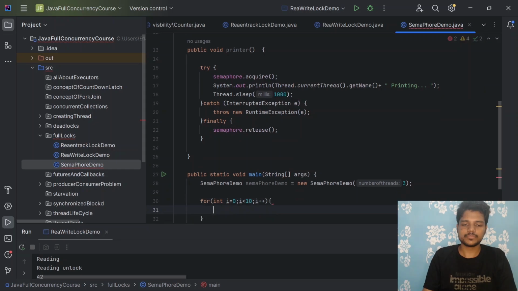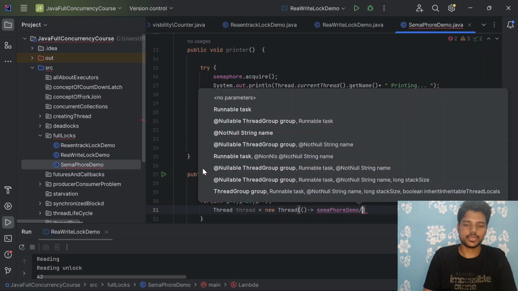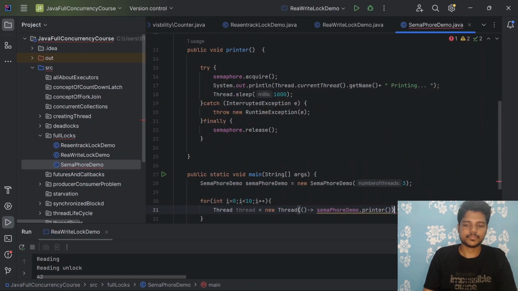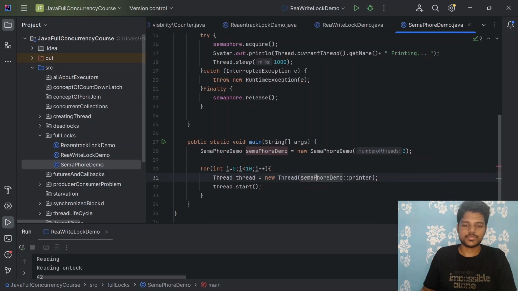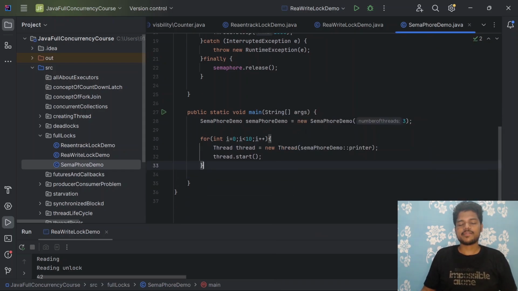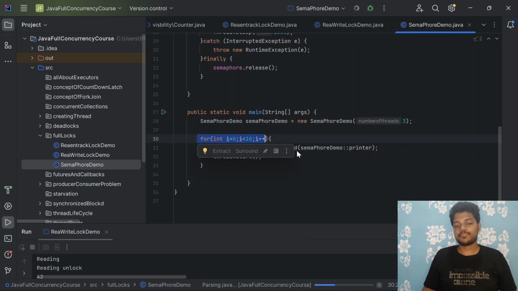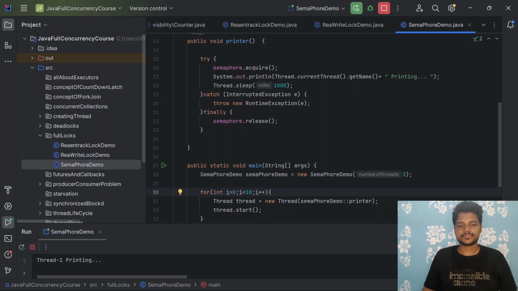Thread thread equals new Thread. You can basically access this semaphoreDemo.print, right, and thread.start. I can do this one also, that's not a big deal. So now if you execute, at a time, even though we are trying to access in parallel and sending this printing job 10 times, only three threads can access it.